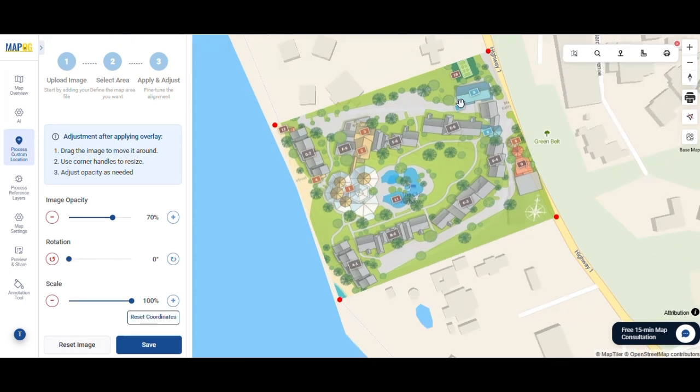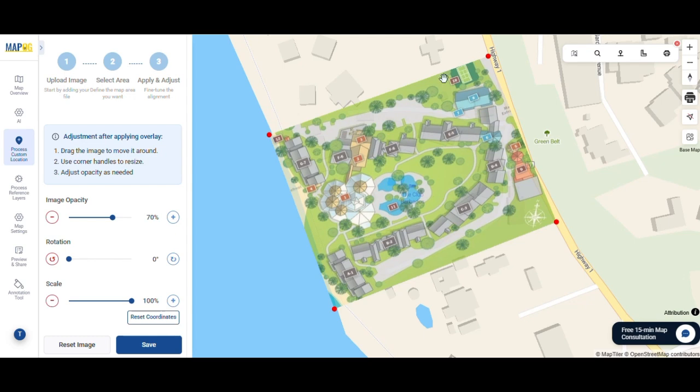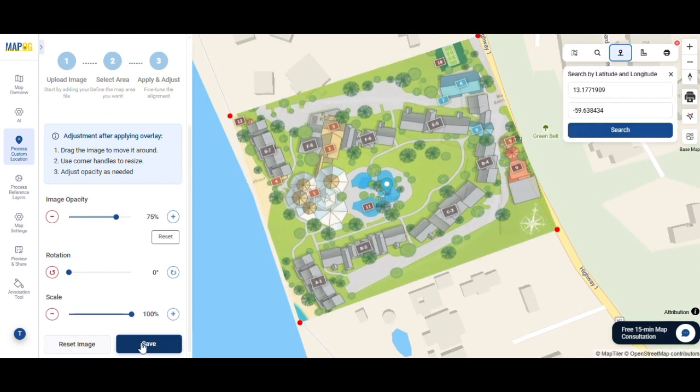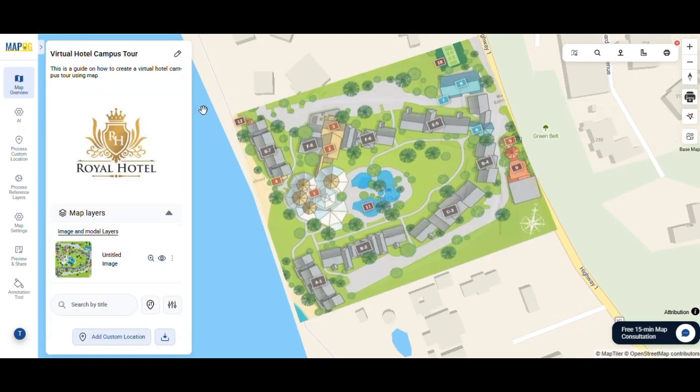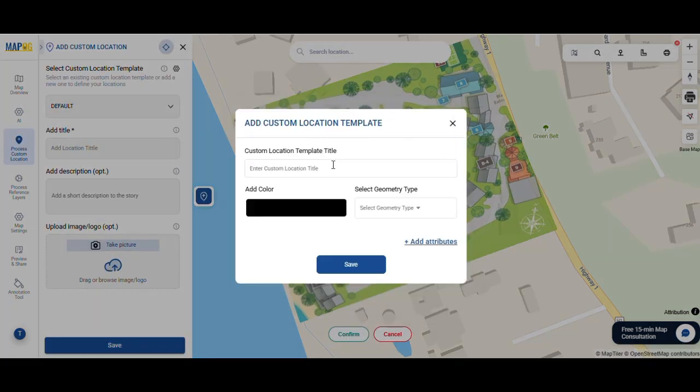Adjust the position, rotation, scale, and opacity until the image aligns perfectly with the base map. Then save your changes. Click on Add Custom Location and open Custom Location Template Settings.